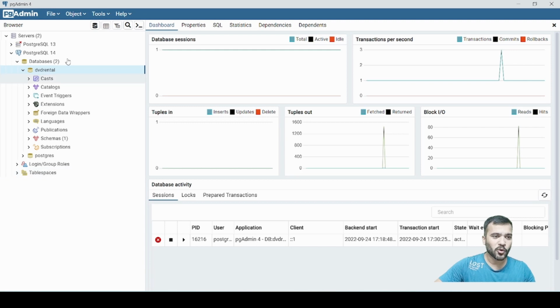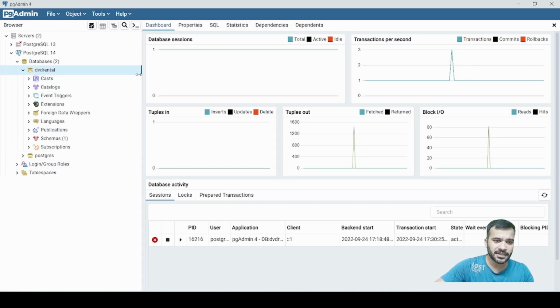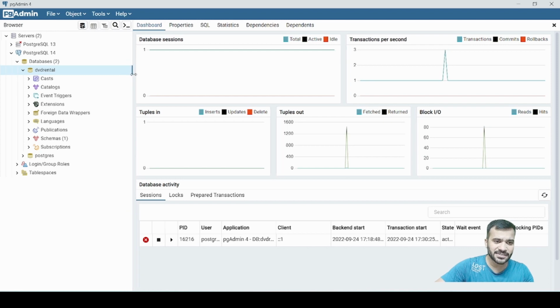So guys, if you open PgAdmin, on the left side you will see all the server information, the PostgreSQL you have installed so far, and your databases. We have already restored the DVD rental database, so this information will be on the left side. You can also resize the left panel, increasing or decreasing its size. Here you can see the DVD rental database is already there.